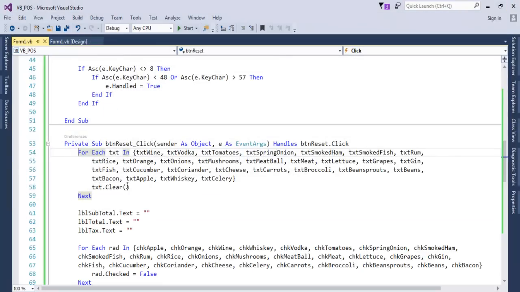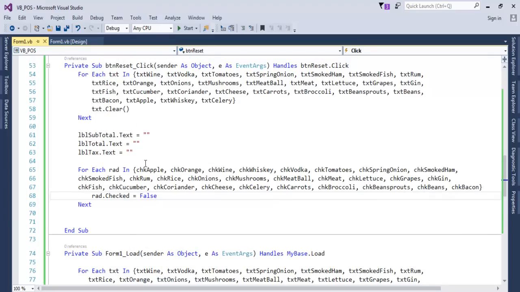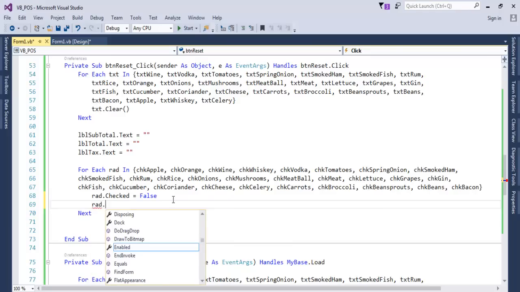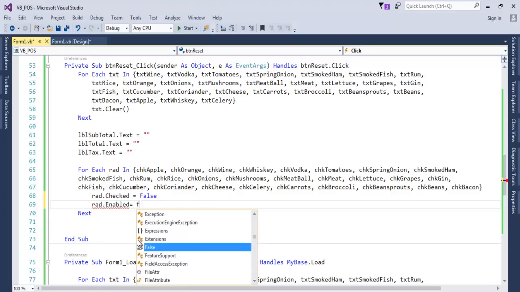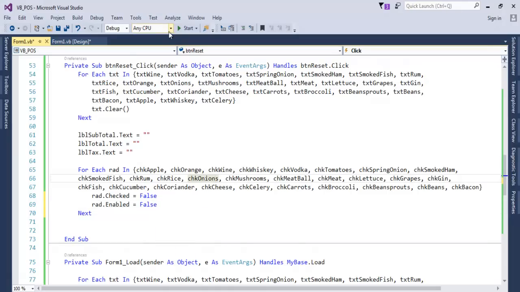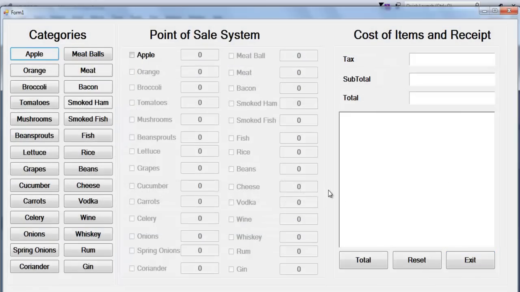Okay, so that's different. So let's come back in here. We can also say .enable equals false. Okay, let's see. Click enable. Yep, that is correct. Works how I want. Alright, that is fine.